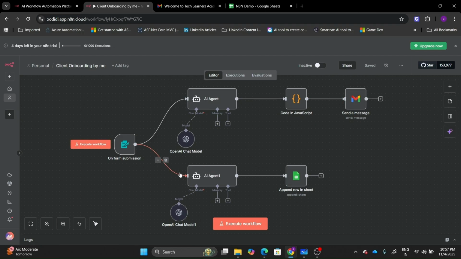Not only this, we are also using a second AI agent which is summarizing the data captured from this form, generating a summary, and storing it in our Google Sheet so that we can analyze the requirement and start the project. So let's see the demo.